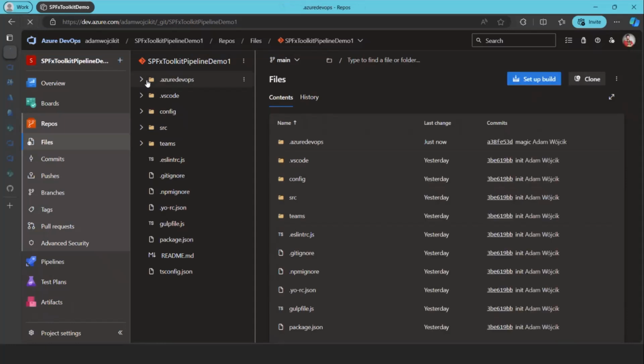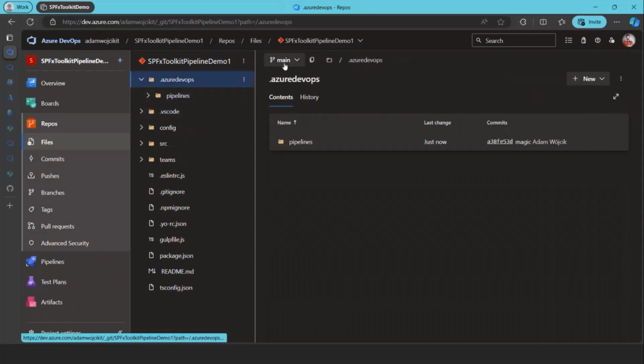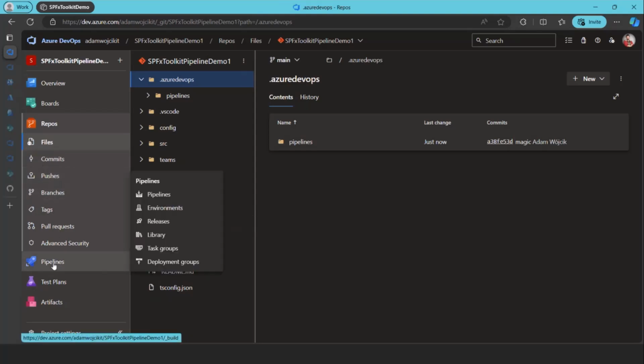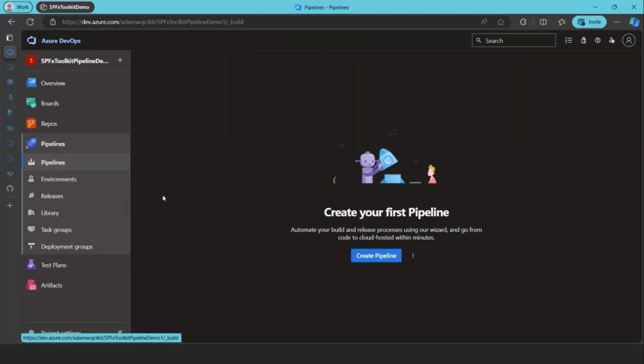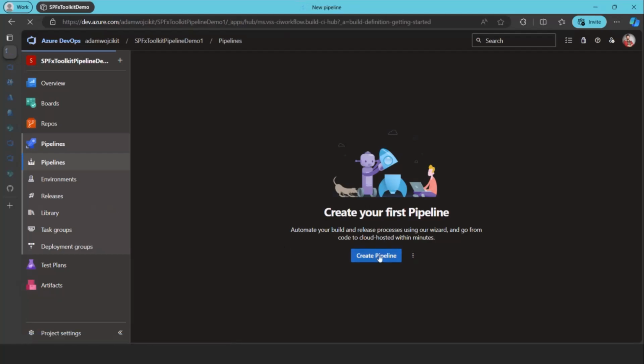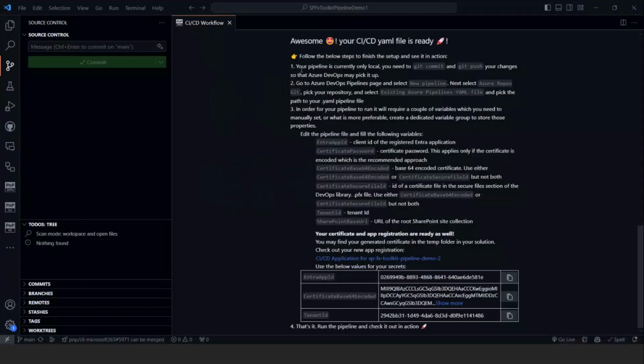Okay, I have my pipeline here in my repository and the main branch already, but it won't kick off initially like this. GitHub works like this, but Azure DevOps requires a bit more love. So we need to go to the pipeline section and create a new pipeline based on our YAML flow. It's really easy, and it's not something you have to know. It's something SPFx Toolkit tells you how to do step by step. Go to Azure DevOps pipeline page, click on the new pipeline, select Azure Git, okay, and so on and so forth.